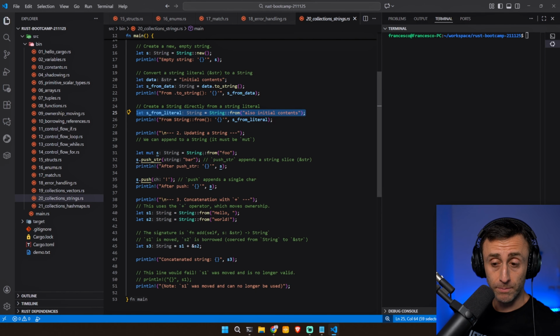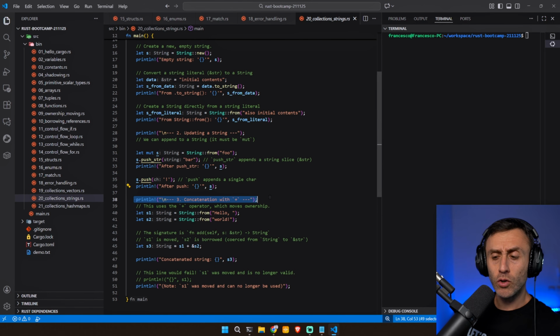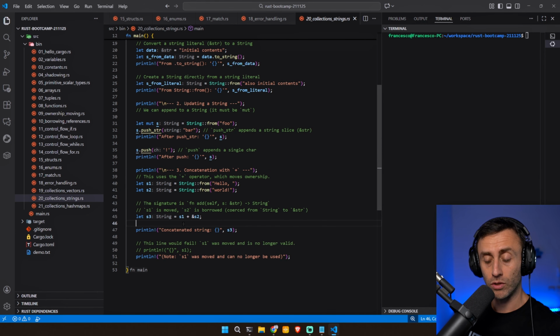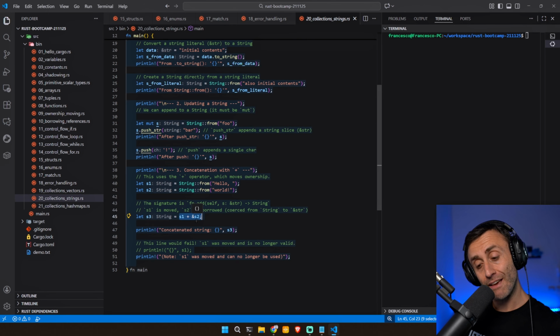We can append, for example, we have this string foo, and then with bar it should become what you might think, and we can also add one more character. The concatenation is a bit weird with strings. Let's see, the normal S1 plus S2 doesn't work for ownership reasons, so if you want to concatenate with the plus operator in Rust, you have to do something which is a bit weird, which is like S3 equal S1, that takes ownership, plus the reference to S2.